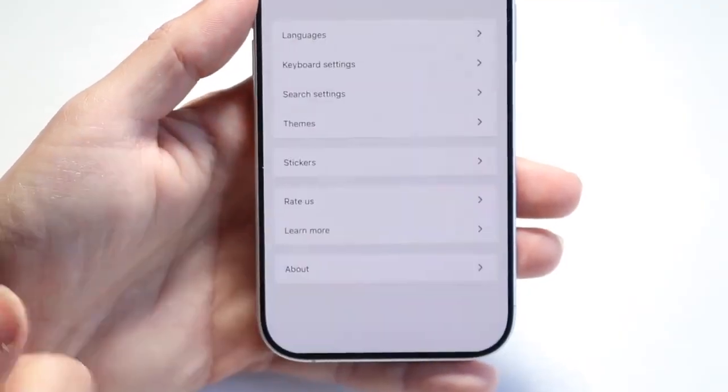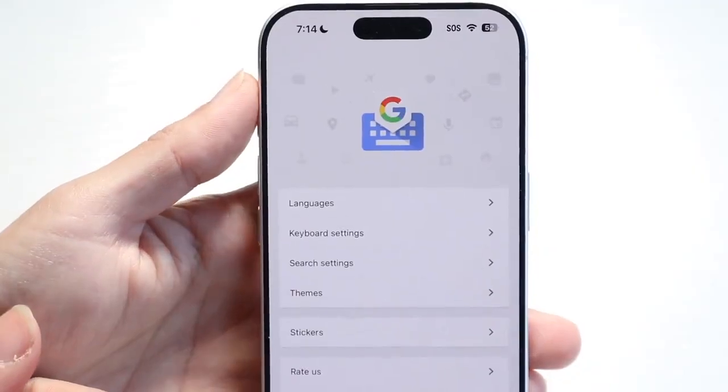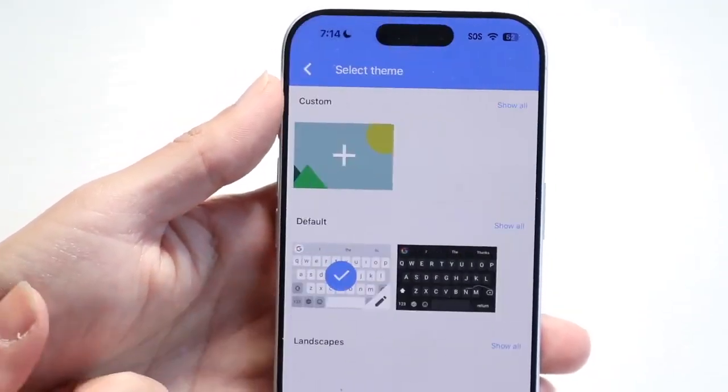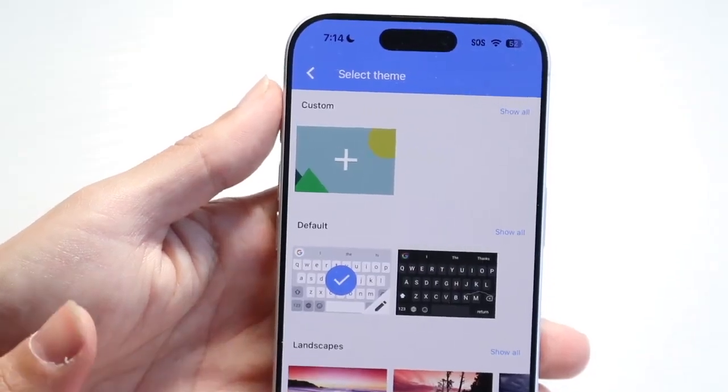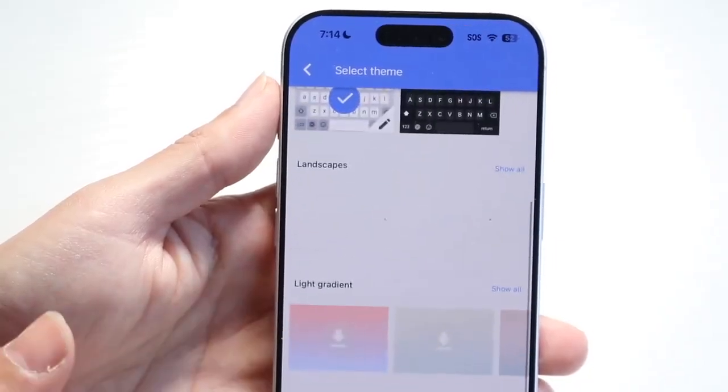So now what you can do is click on Got It, and now you can change up and customize the background of that keyboard. What we can do is tap onto Themes, which is right over here, and it will allow us to change the background of our keyboard with all these other images.